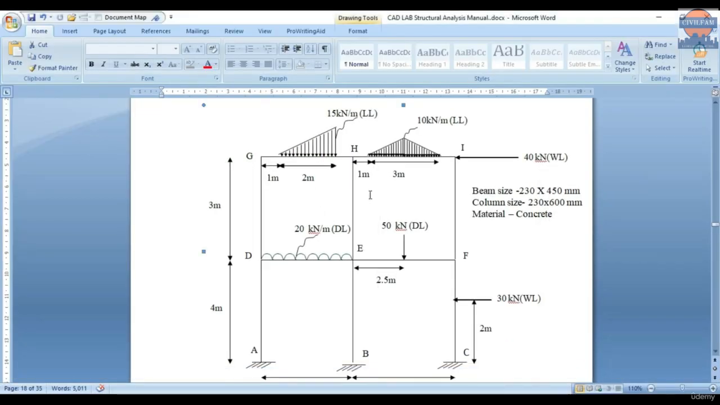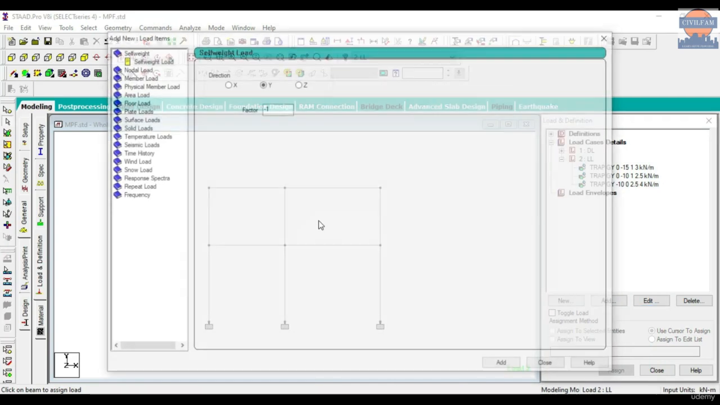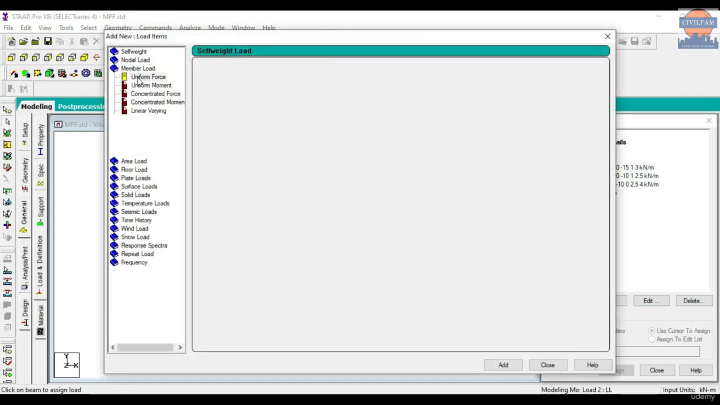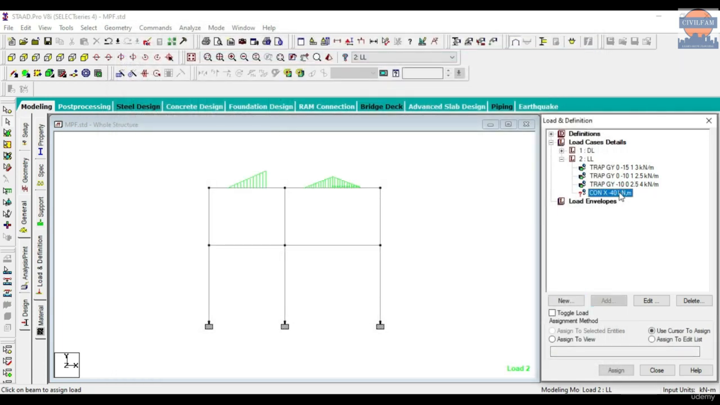Fine. Next, what we have? We have one more load here, minus 40 kilonewton. Okay. So again, live load. You click on add. Again, I'm coming from member load, concentrated force. Minus 40 I'm going to give. Okay. And no values over there. X-axis, add, close, select this, use cursor to assign, and we'll assign it over here.